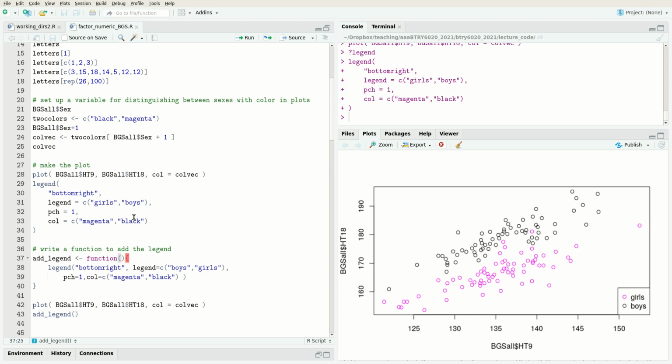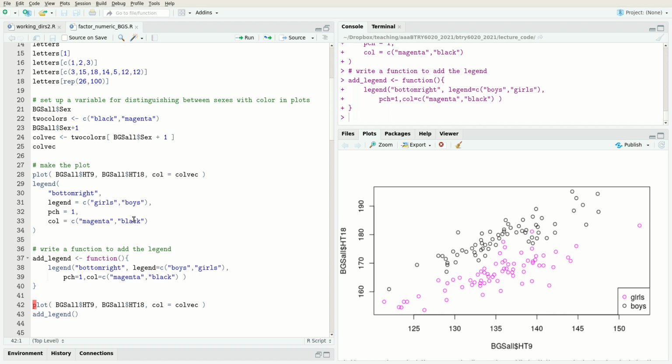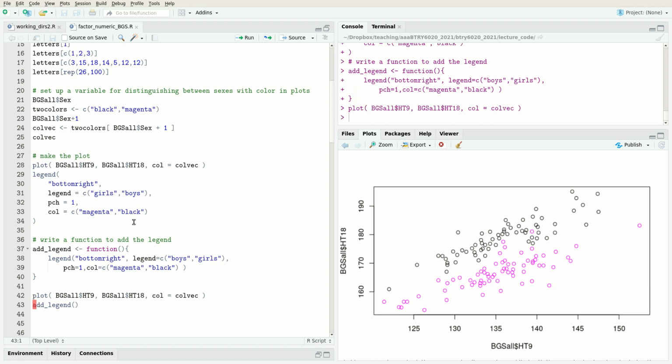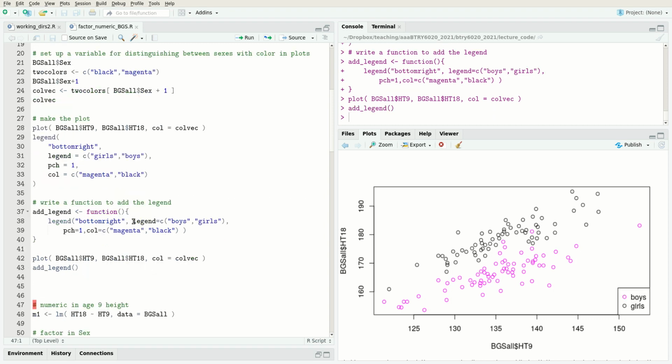So if I run this, now I have a function called add legend. And once I create a new plot, it hasn't added the legend yet. Then I can just call this add legend function, and it will put that legend there. Okay, so that's your first custom function. The idea behind this is twofold.